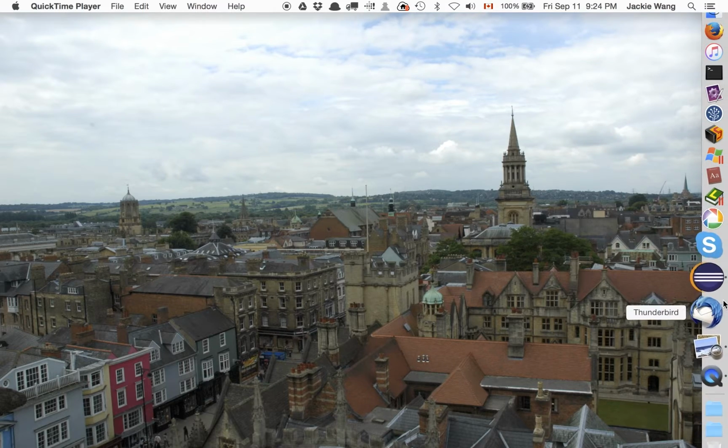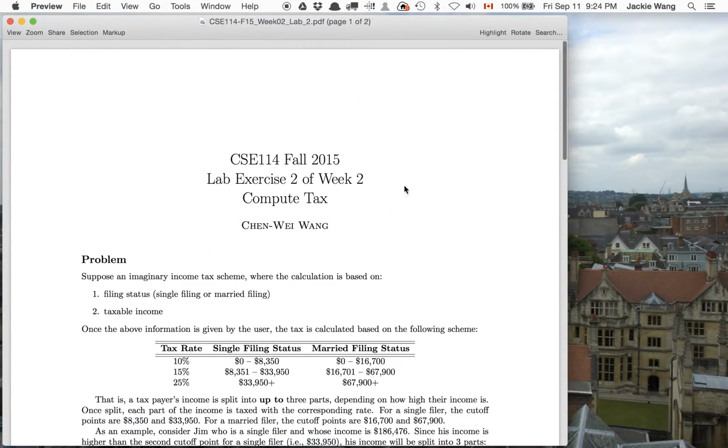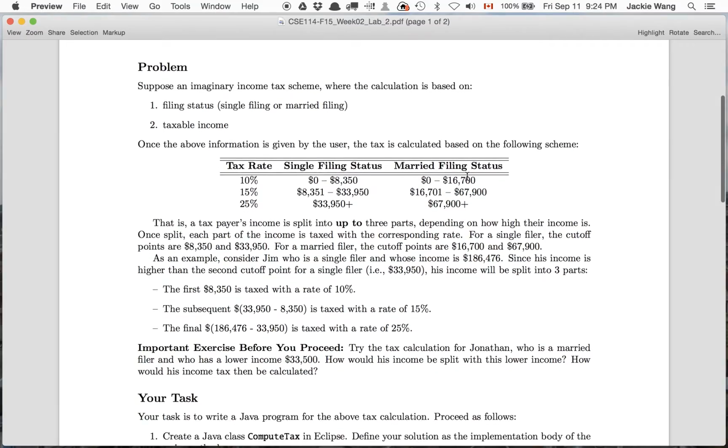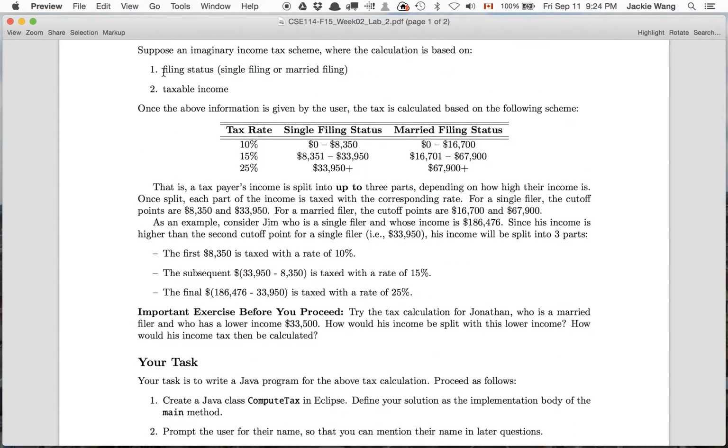Let's just briefly review the problem we are trying to solve. Remember, for this lab exercise, we're going to get the filing status from the user, and we're going to get their taxable income. These are the two input values we're going to get from the users from the console. Once we get those, we're going to calculate the income tax based on either the single filing status or the married filing status, either one.